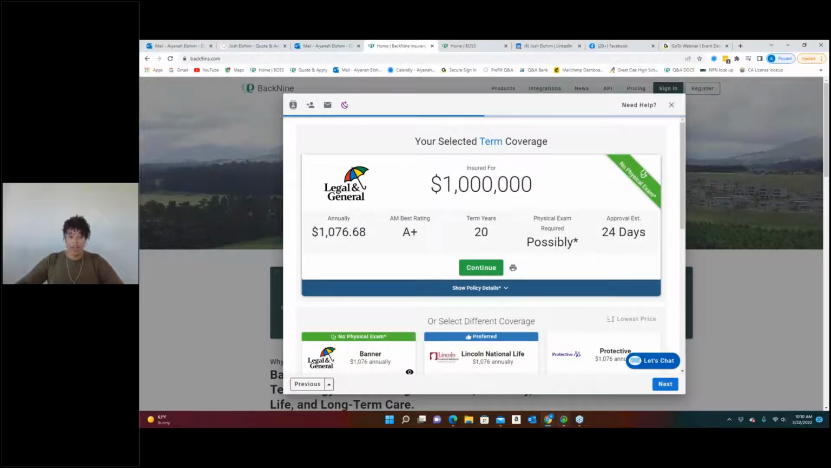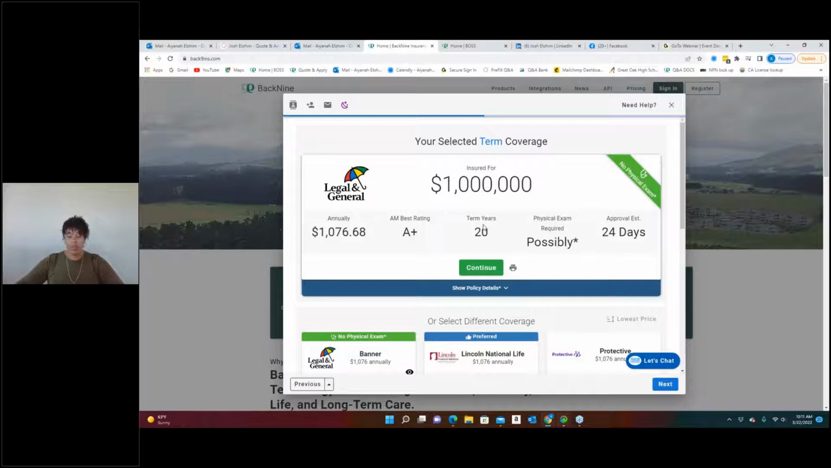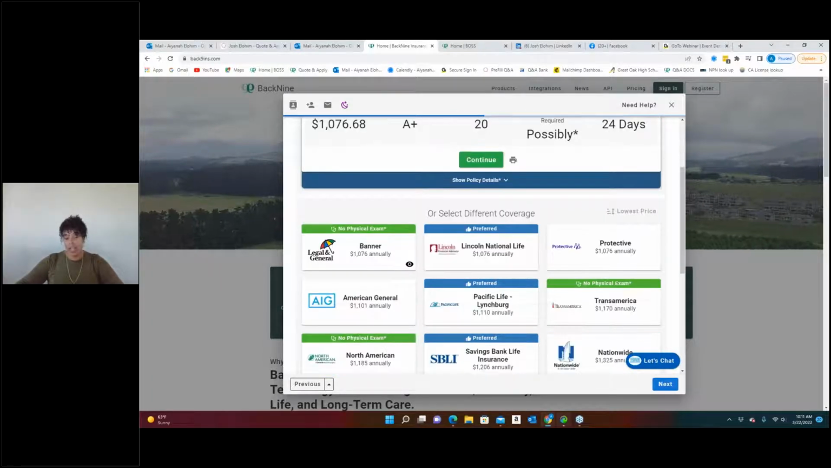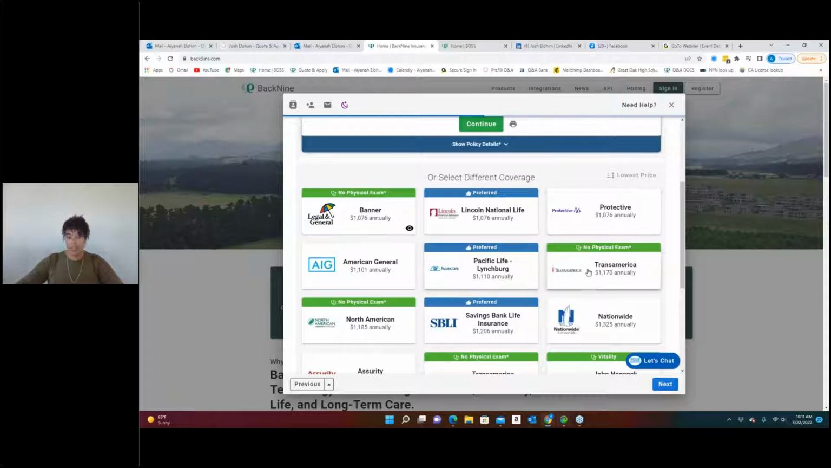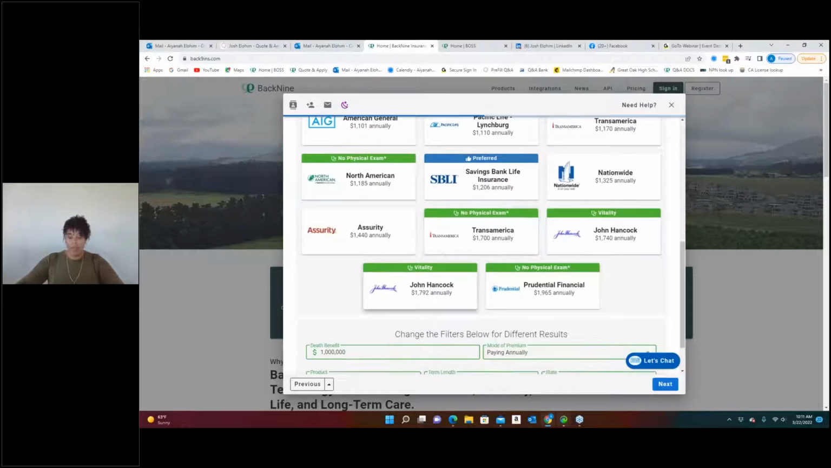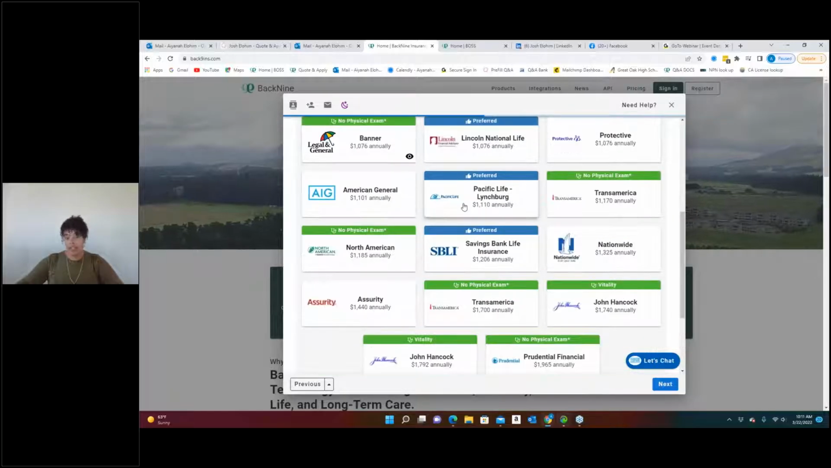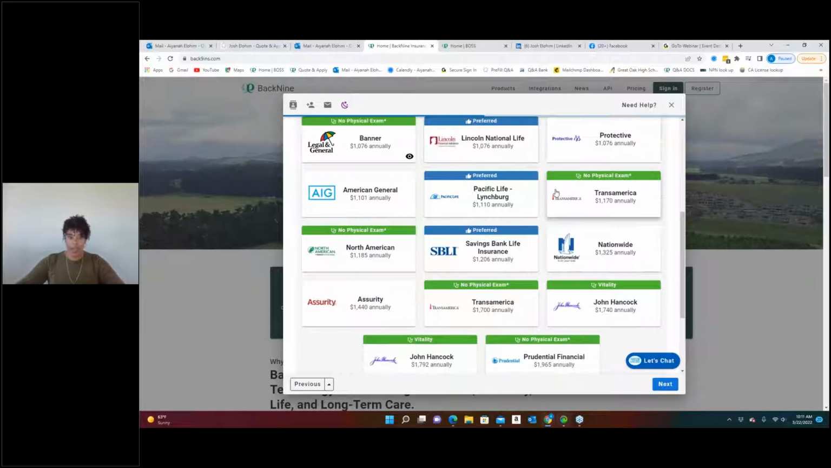Right away, the first quote that's going to pop up is going to be your least expensive. Always going to be your least expensive. As you scroll down, you have second, third, fourth, fifth, sixth, seventh, all the way up to 15 different options, okay? And we also give you some labels, so no physical exam, right? Our preferred is just what's been going through as of lately, that's been going through smoothly, okay?